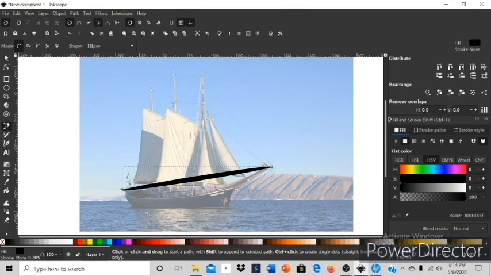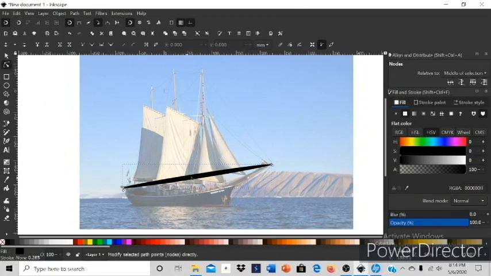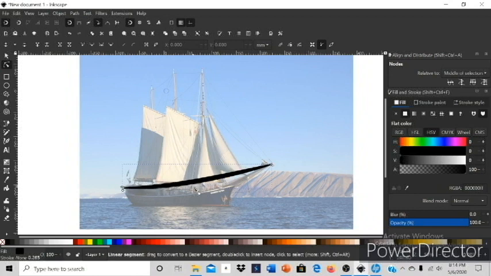And now to curve it down, we select this tool, and when it shows the hand, you can just click and drag it down. Done. So now we'll create this bottom portion of the boat.